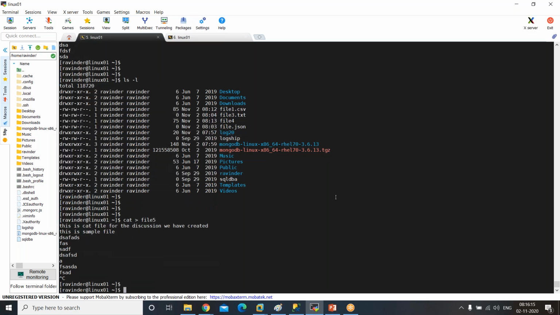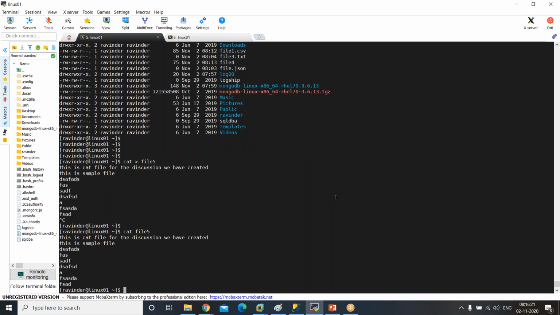So now cat file 5. I'm reading it. Now we have entered the data into file 5, and we have this data. So cat can be used to create a file and to enter data also. But you cannot modify the data using cat. You can overwrite the file, though, it is possible.